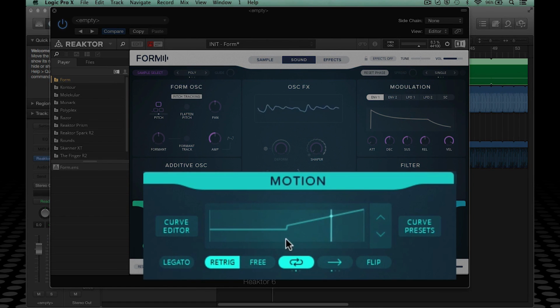So the motion curve section is essentially a complex LFO which controls the playback of the sample loaded into Form, and interestingly can also be used as an additional modulation source.